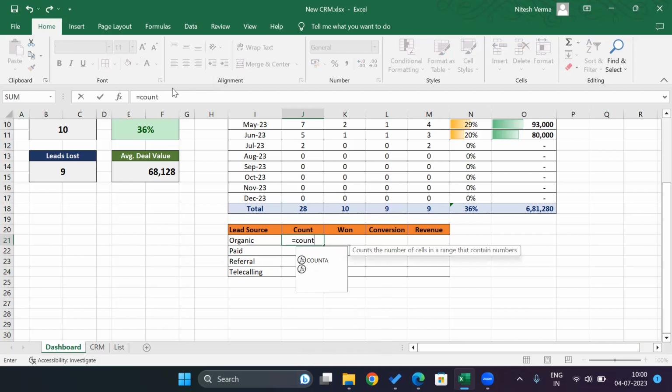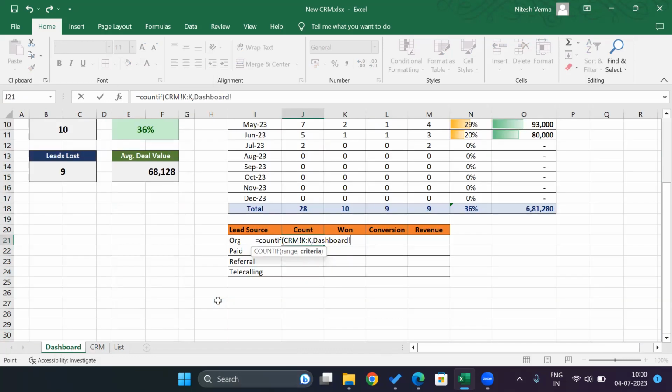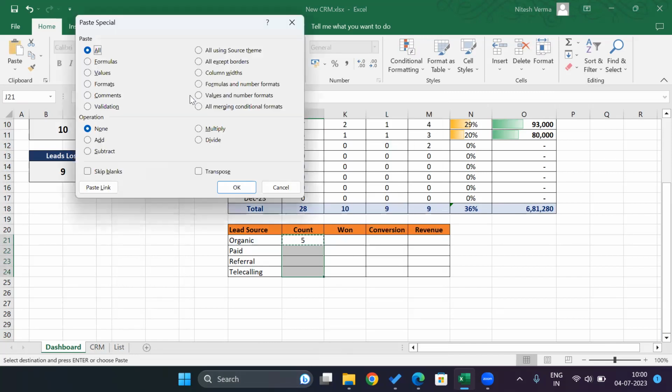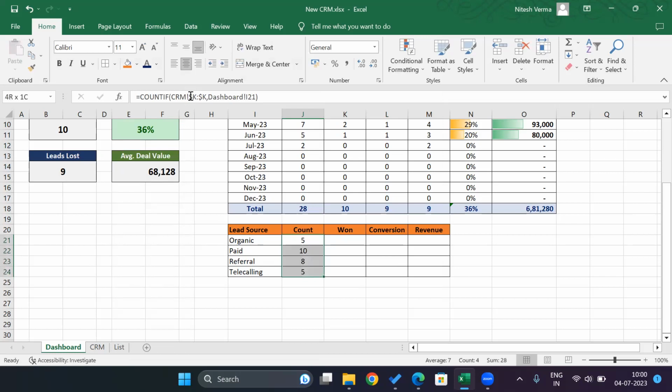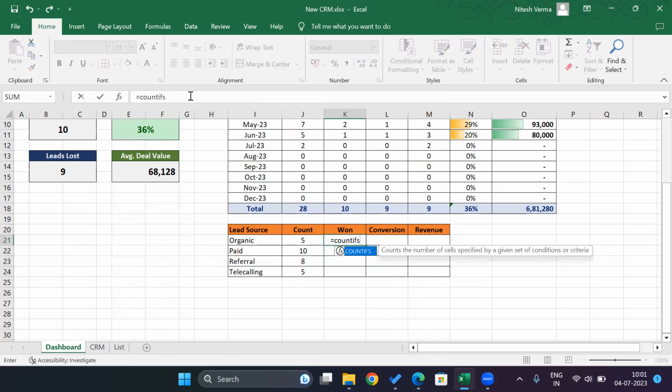So is equal to COUNTIF, I think we only have one criteria. So we need to go to the range, CRM, this is the lead source, and the criteria is I-21. So let's just press function F4. Done. Copy. Right click. Paste special formulas. So you can see the total is again 28. So it works out.